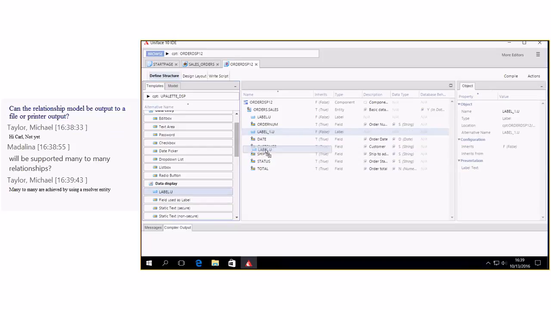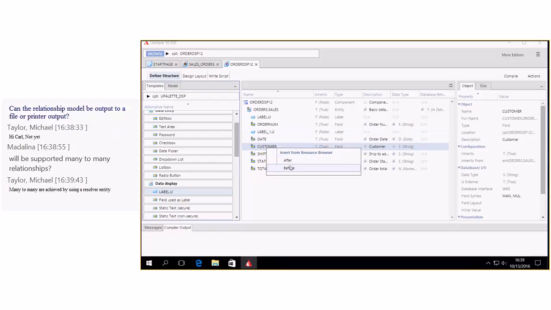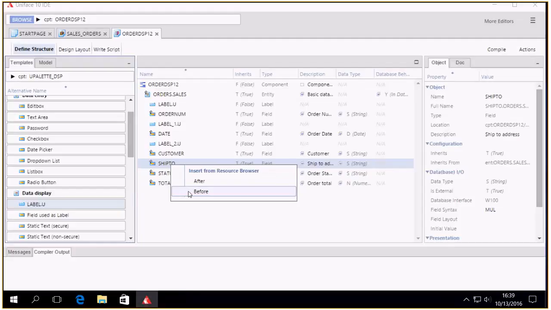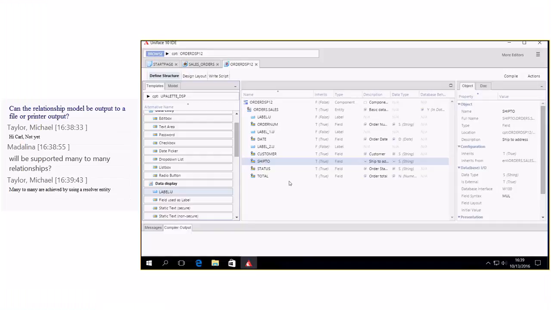Same thing can be done here. And here. And here. Well, you get the point.